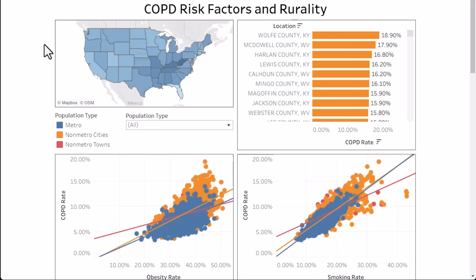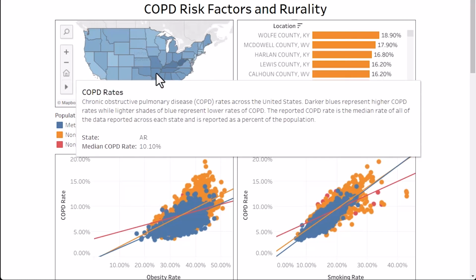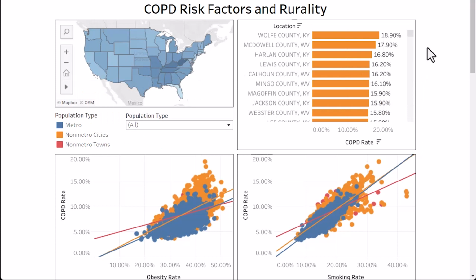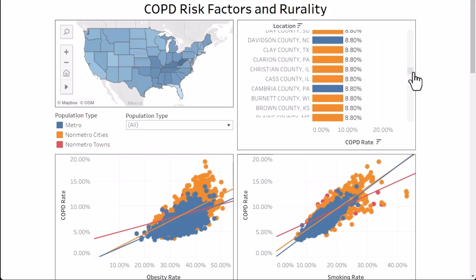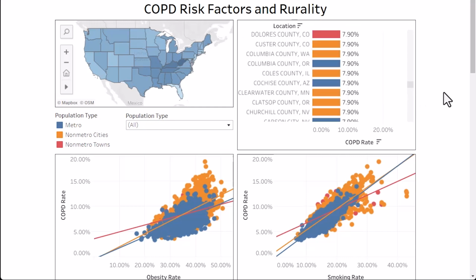So for instance, if we put our cursor over Arkansas, we can see that Arkansas has a median COPD rate of 10.10% of the population. Now off to the right here, we have a listing of all the counties across the country and their corresponding COPD rate. And this is in descending order. So those counties with the highest COPD rate are at the top. And if we scroll down, we can see counties with the lower rate of COPD.